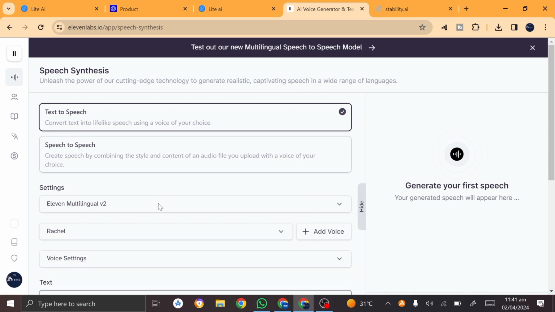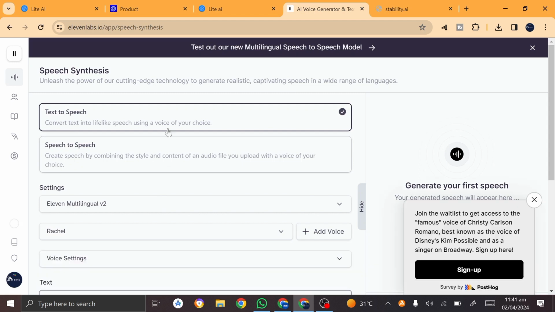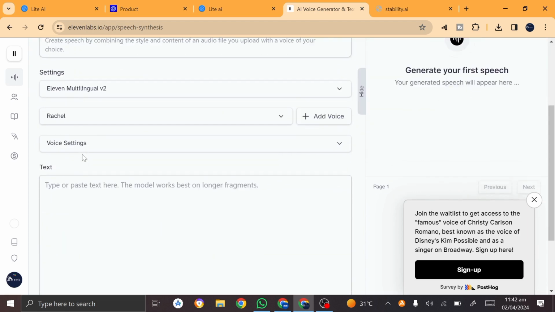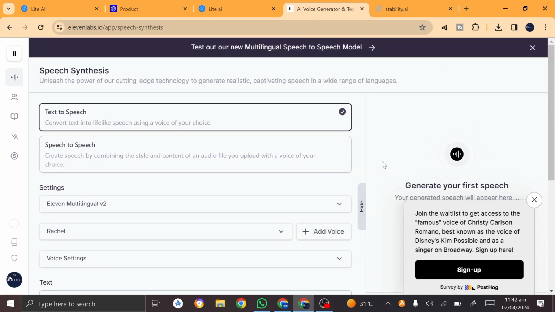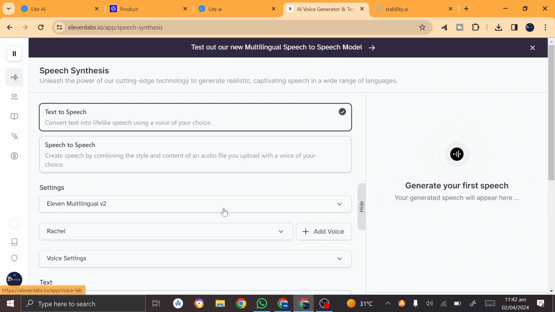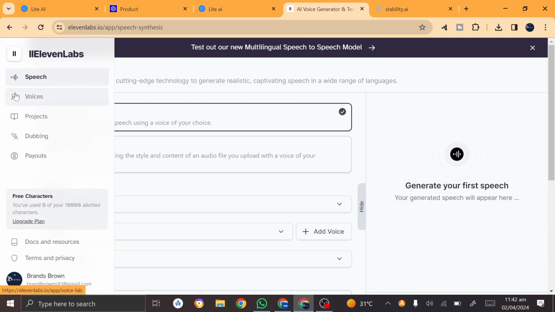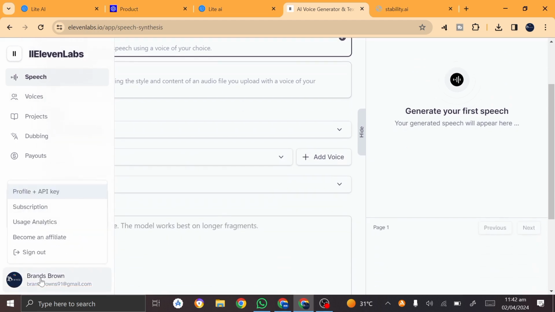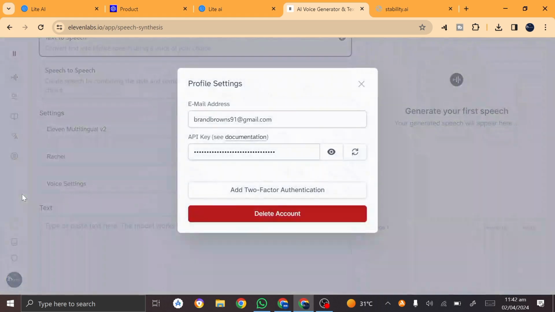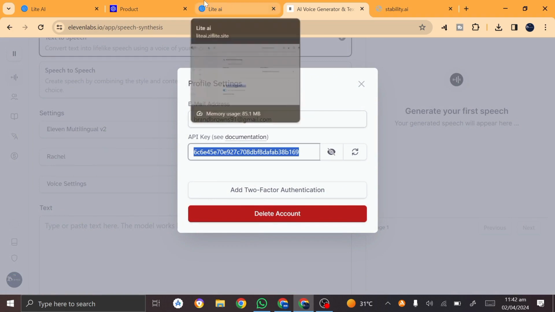So basically, you can actually use this system on your own, right? You can put your text, and it will convert it to speech and all of that. But what we are here for is to get our API key. So once you click on your profile, you see profile plus API key, click on it, and you'll be able to see our API key. So what you want to do is Control A, highlight all and copy all.